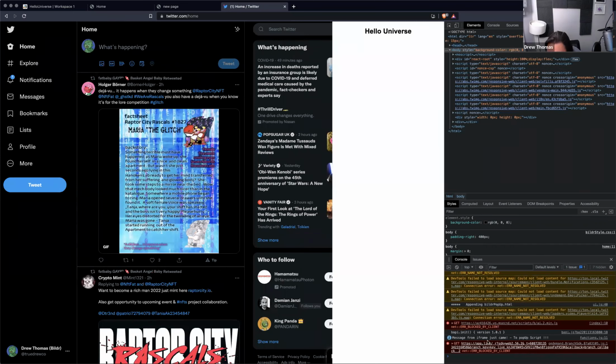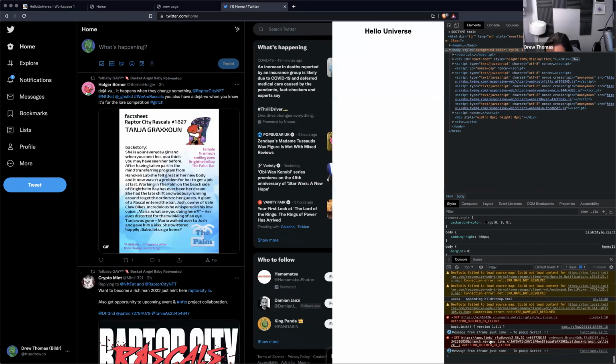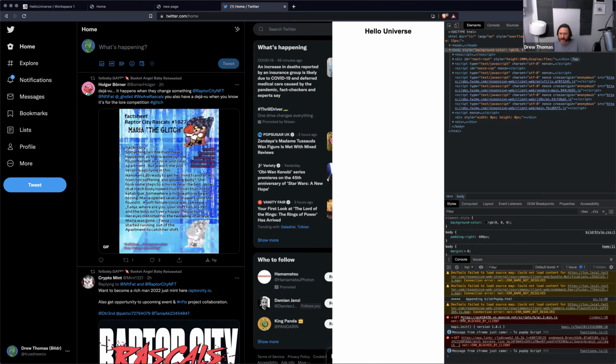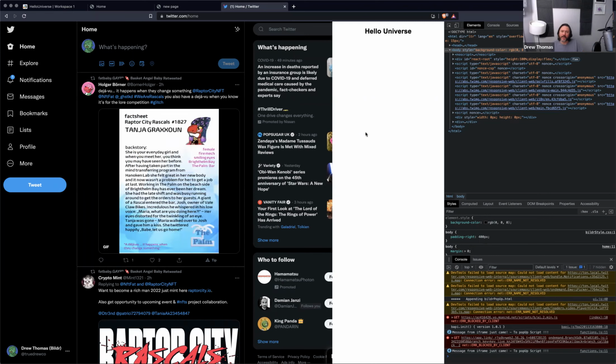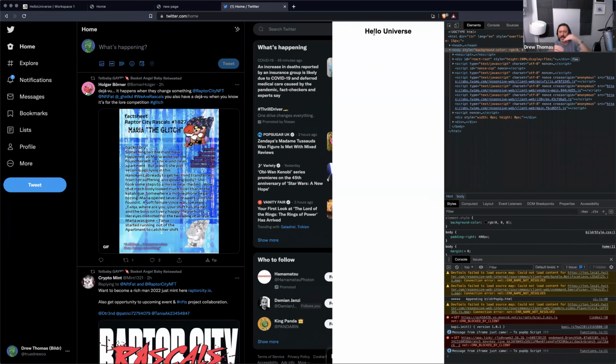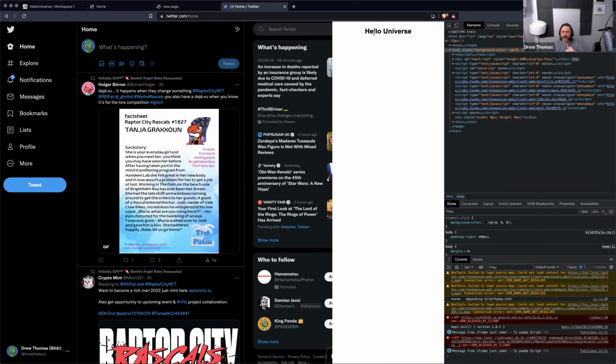I'm seeing this message here too. I don't know if this is easy to see on the screen share. There are these messages in the console here that say message from iframe just came. That means the Chrome extension is running and sending information back and forth to Bildr. So that means this is actually running.